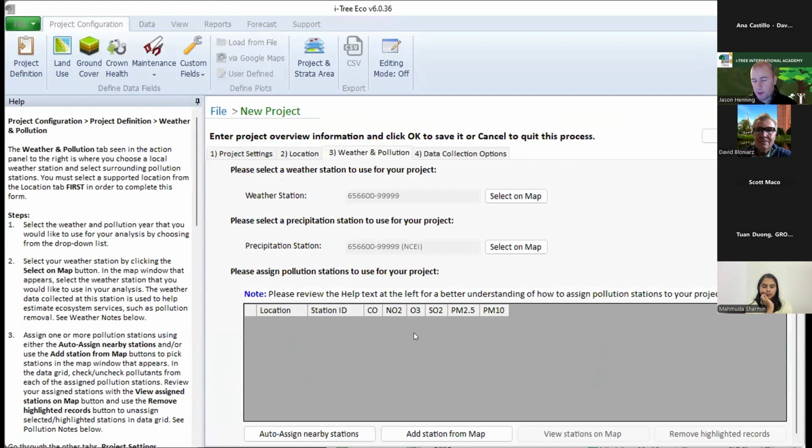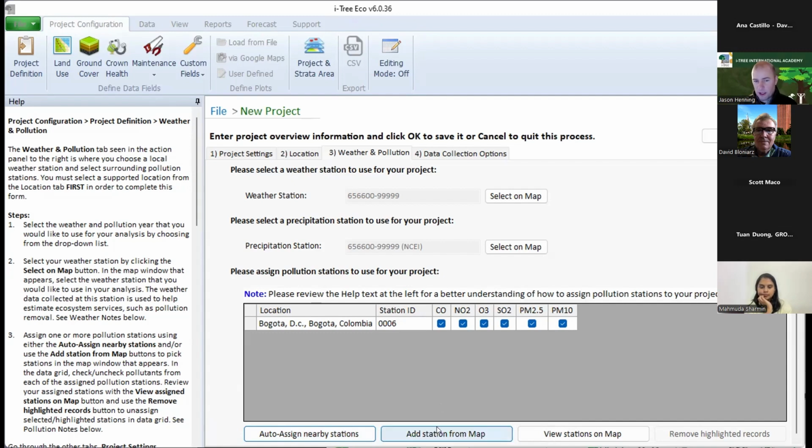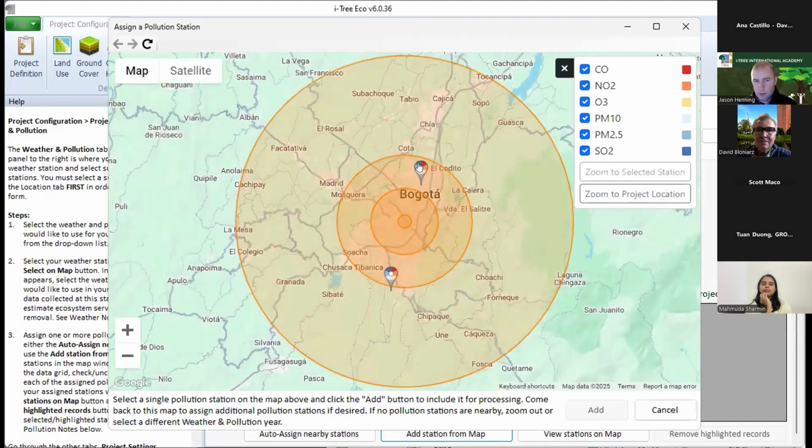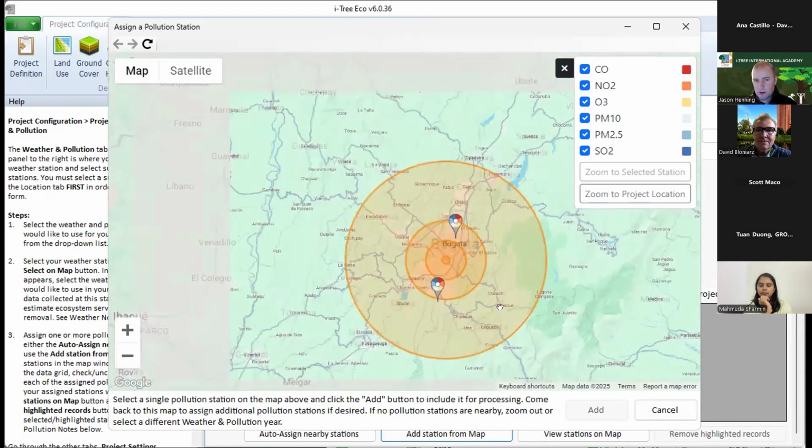Then we have to select our pollution stations. Most of the time, it's easiest just to let it auto assign. So it's just going to pick the nearest stations if I pick this auto assign. And it selects stations around Bogota because that was where our project setup was. But we can also look at them on a map as well. So we could add stations from a map. And again, it's going to take a minute to load, but you can see the stations near Bogota and it automatically selected whichever was closest.